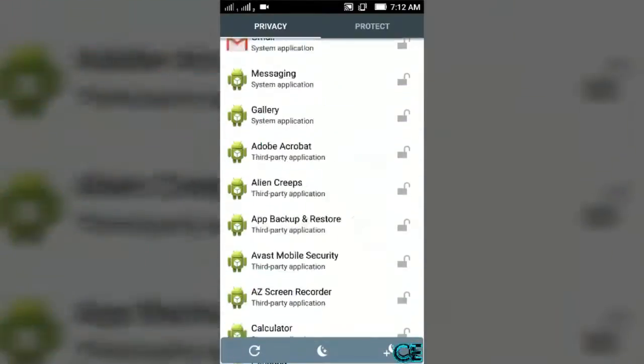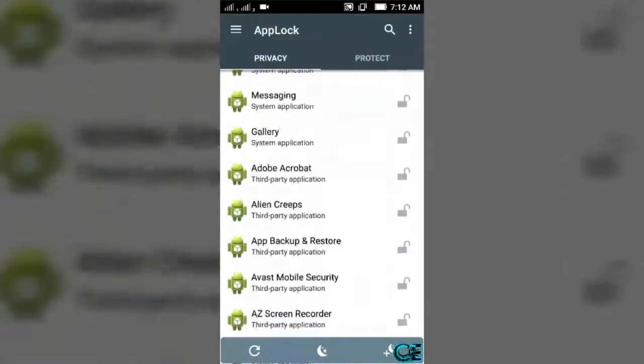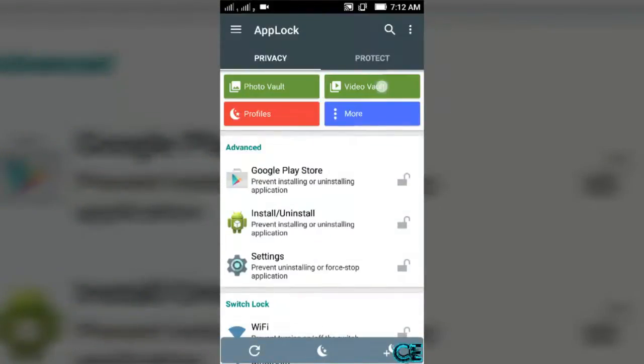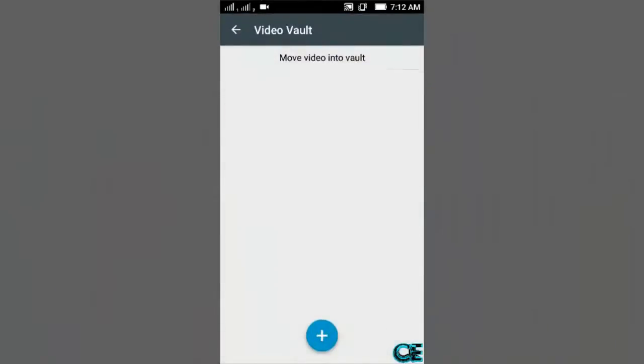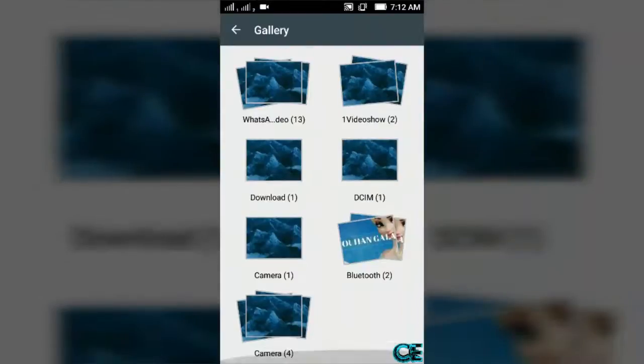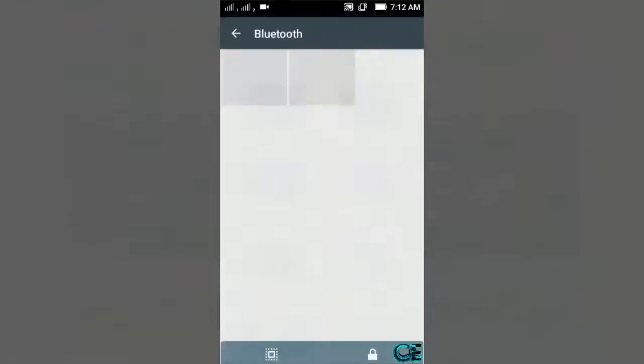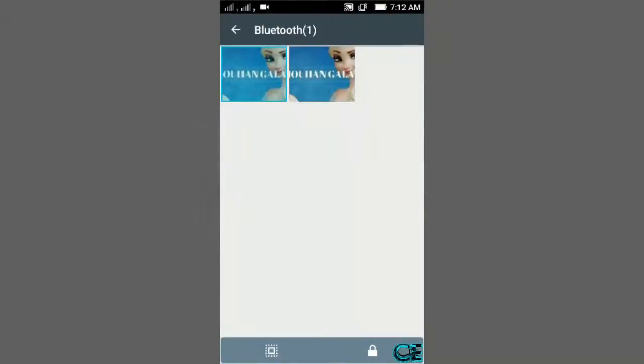And then you can see here is app, all apps. And also in app a photo wallet and video wallet. So I go to video wallet and press on plus, and then choose one file. So I'm going to choose this one file.